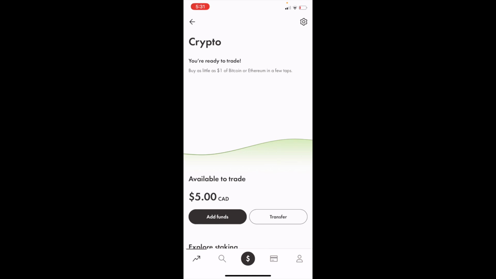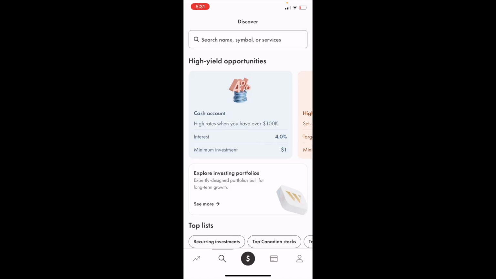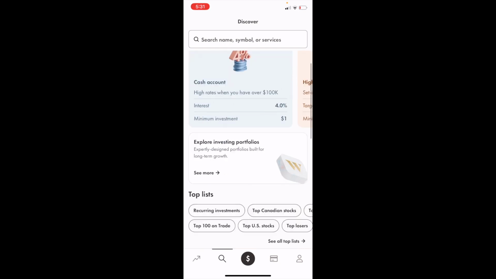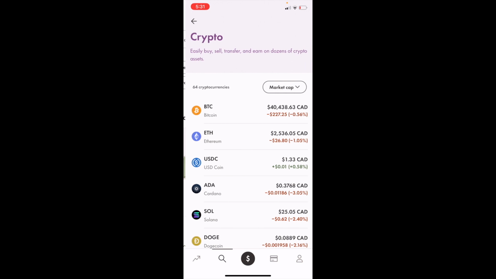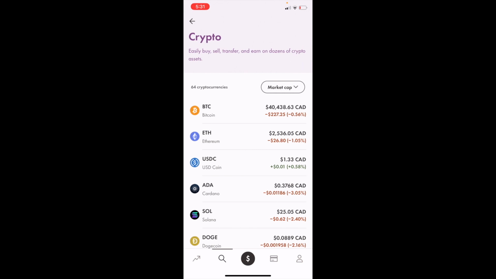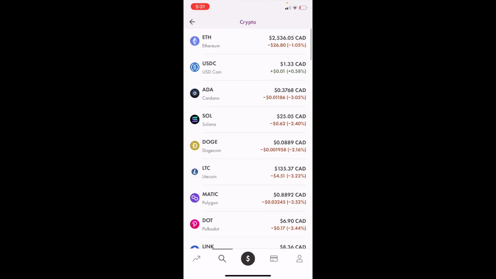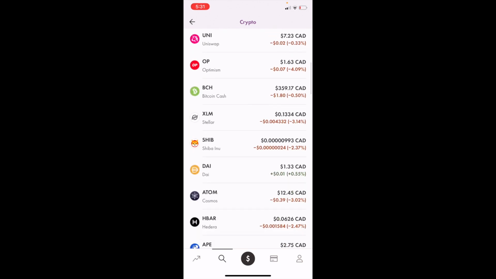When you're there, go to the bottom left and press on the magnifying glass. Then on this screen, just scroll down a little bit until you come across trending categories and press on crypto. Then to find DAI coin, ticker symbol DAI, just scroll down until you come across it. So as you can tell, it's actually right here, ticker symbol DAI. I'll just press on that right there.